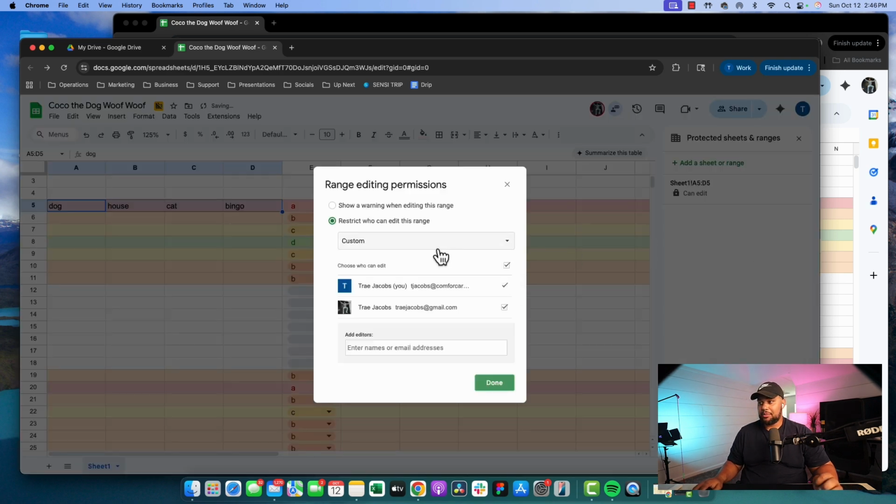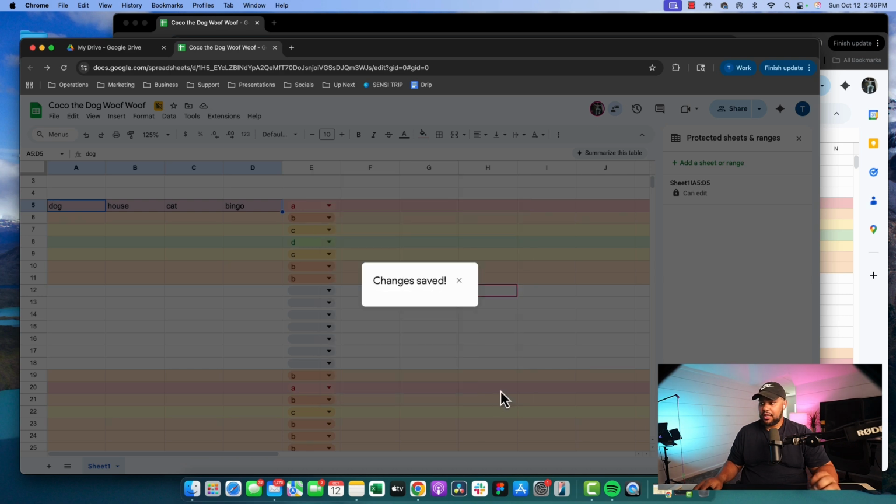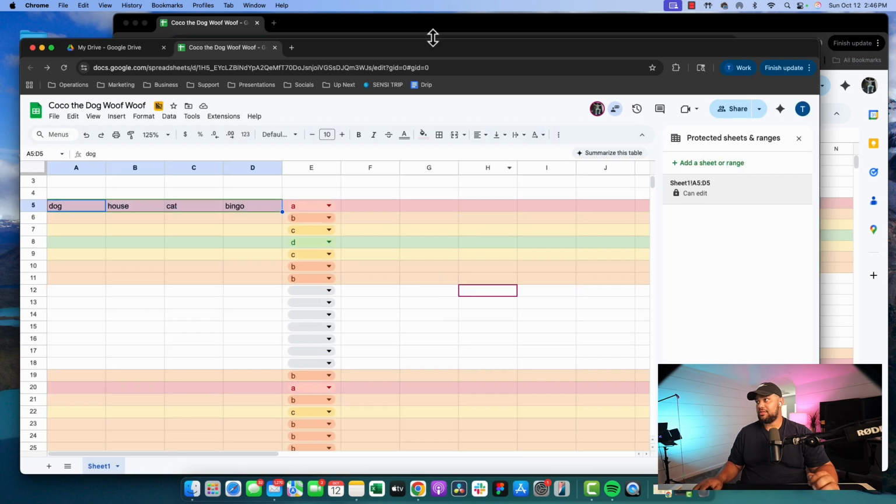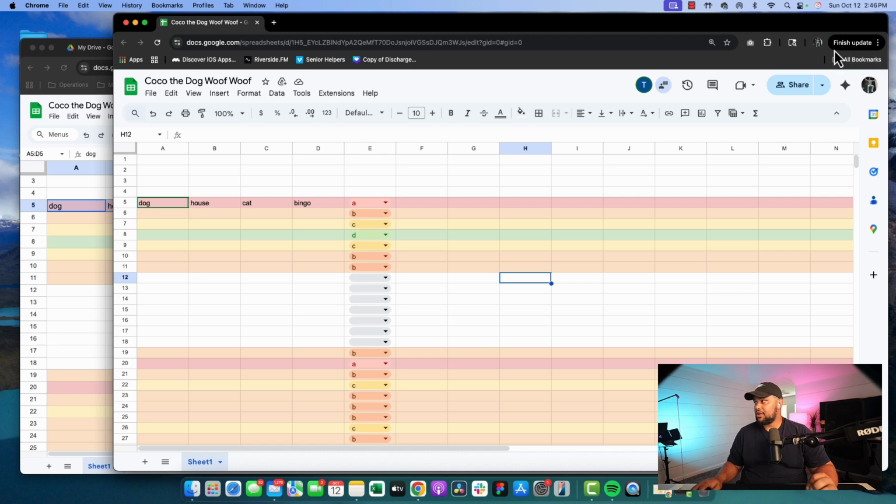I'm going to set permissions. I have this shared with myself twice. So I'm going to hit that I want it to restrict who can edit this, right? I'm going to deselect myself, hit done. Changes have been saved. Now, for my other account, you can see that this is now a different Google account.